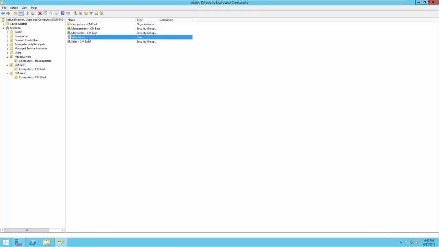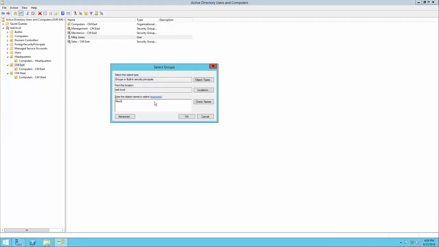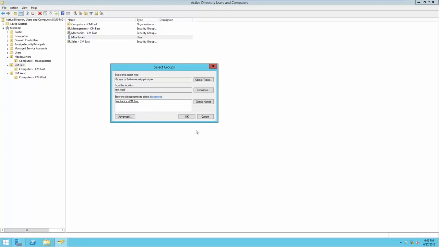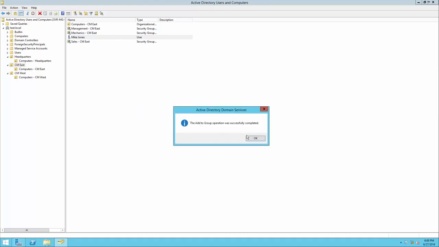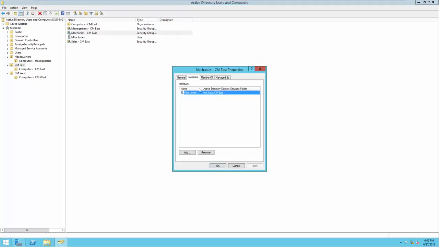Now we'll add Mike Jones to the mechanics group of CM East. So we'll right-click Mike Jones, Add to Group, and this time we'll just search Mechanics. Click Check Names, and you'll see that there are multiple matches, because remember, we have a mechanics group at CM East and CM West. Well, Mike is a mechanic at CM East, so we'll select the CM East Mechanics group. We'll select OK. The operation completed, and we can go into Mechanics to make sure that he is properly added.